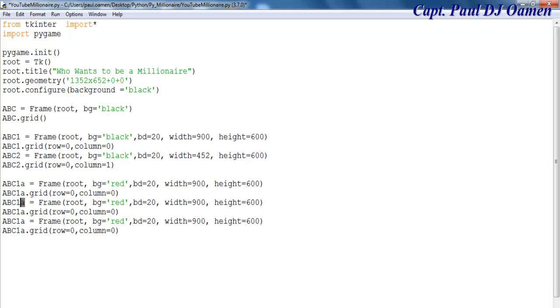So the other ones are going to be ABCB and ABCC. This one is B and this is C, and they are all inside ABC1. They are all children of ABC1. So change the roots to ABC1.